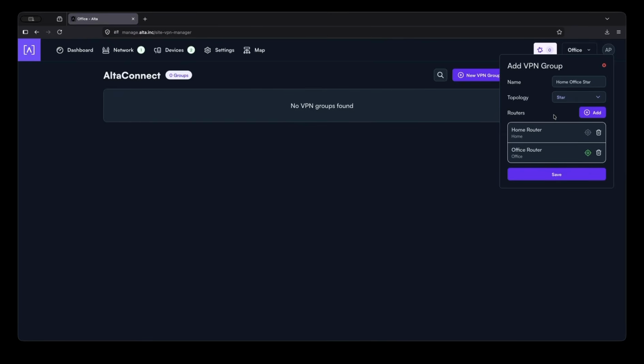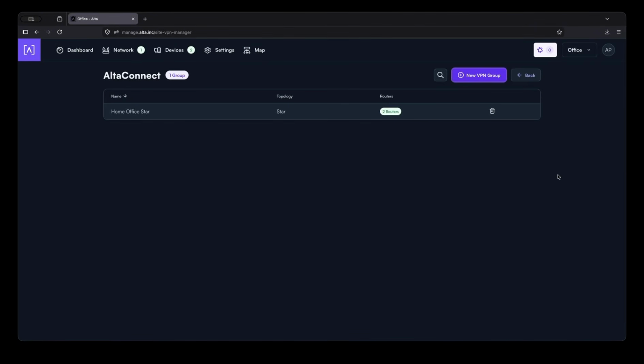The other obvious difference here is it's a star topology. So there will be n-1 tunnels on the office router and only 1 tunnel on the home router. So the office router will have a tunnel to all the other routers, but each spoke router will only have 1 tunnel. This is great if you have a single server, a single router that is more central to the others, or a lot of your spokes are behind NAT. That way you can have your NAT routers reach out to a central router that is on a public IP address. So let's go ahead and click Save on this one.